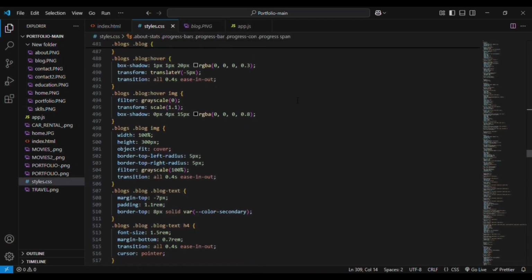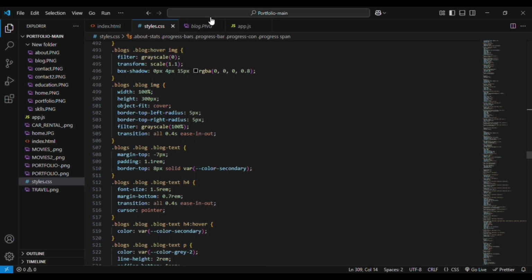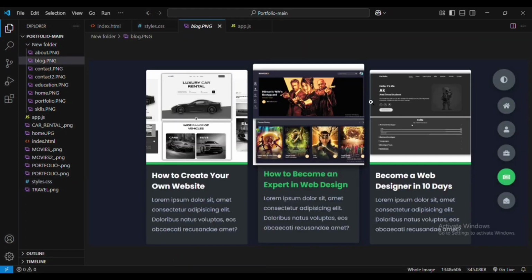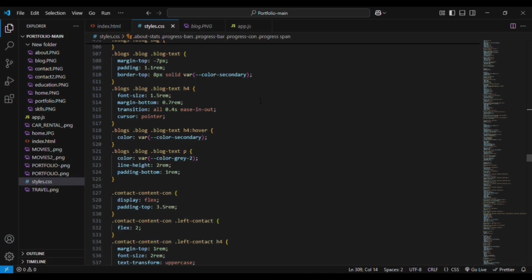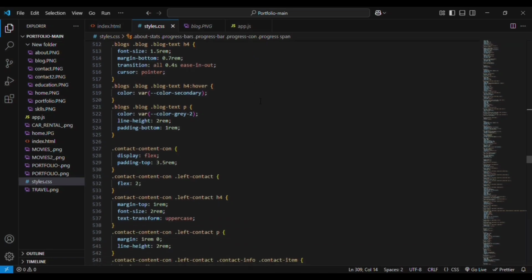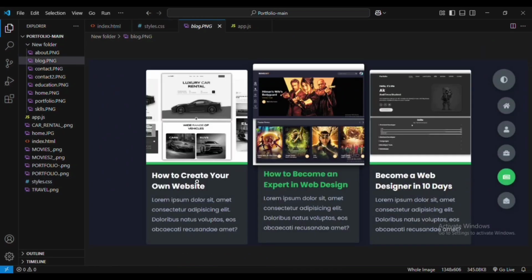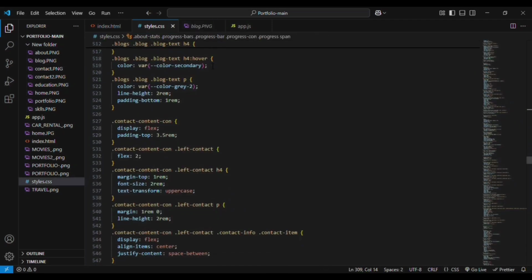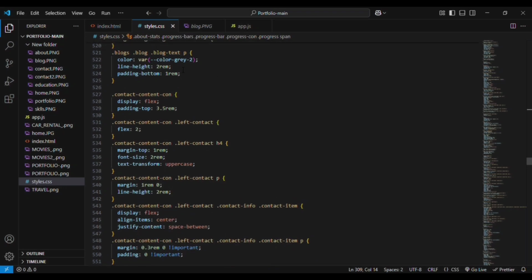Then whenever you hold on to the block element, the box shadow will change at the same time. Transition also will take place for the image, that is, you can see here the image will be moving out of it whenever you hold on to it. Then we have the block text with margin, padding and border top given. Then we have the h4 element, and whenever you hover onto the h4 element, you can see the heading will change from white color to green color, because we added h4 hover color equal to the secondary color. For the paragraph element, we are adding the color of gray, line height is given, and padding bottom is 120.